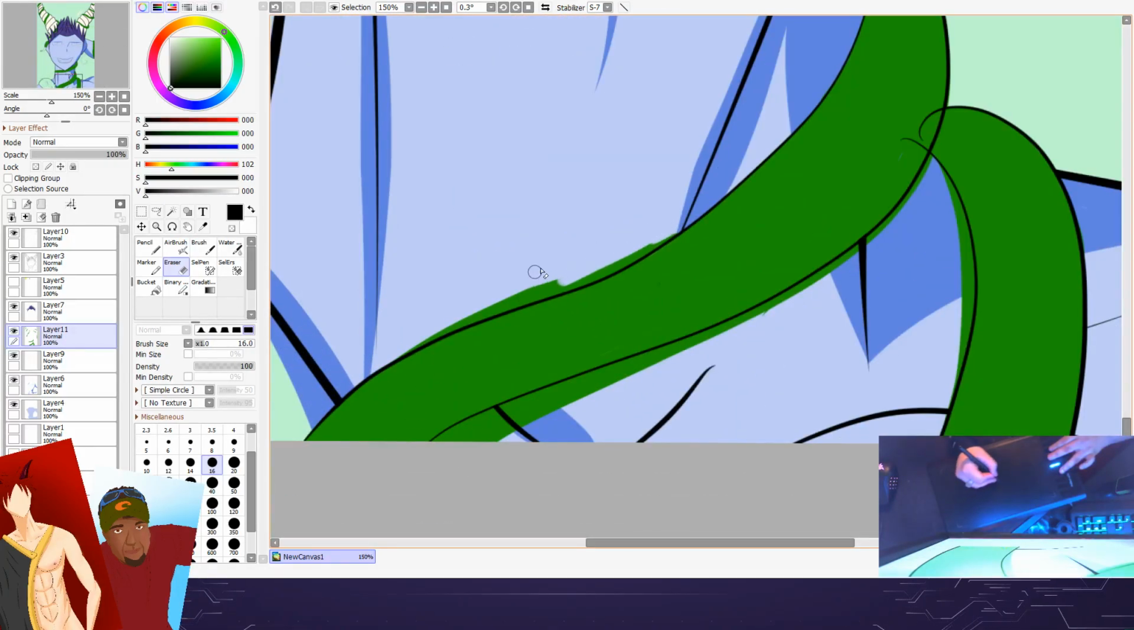There's gonna be a lot of lighting and a lot of shading on the vines. It's gonna be weird, but it's a challenge I'm ready to take on.